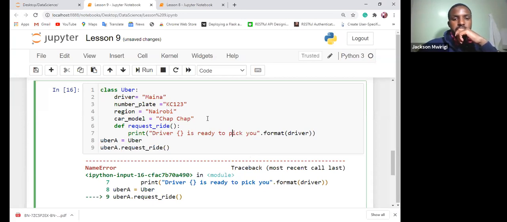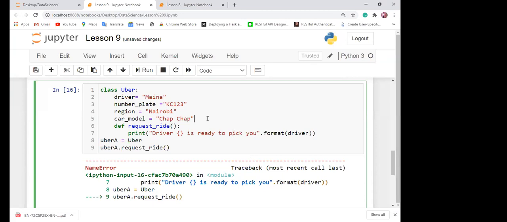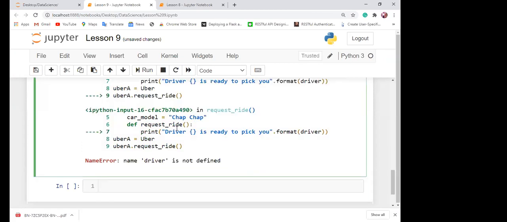He's ready to pick you. Dot format. Driver, let's see. And run. Okay, it's telling me attribute error: type object Uber has no attribute request rider.